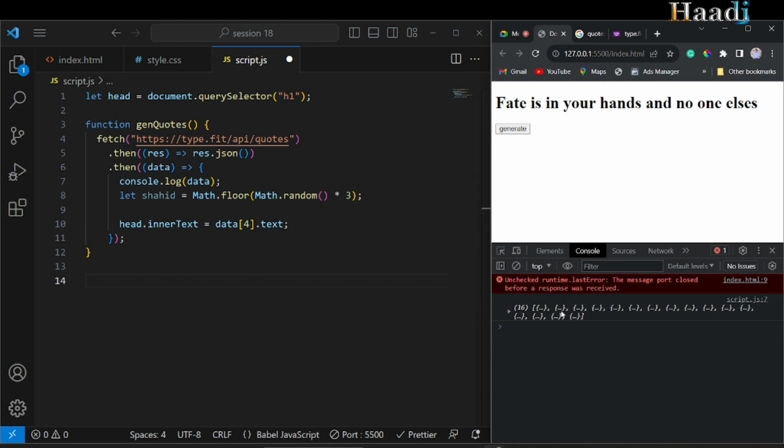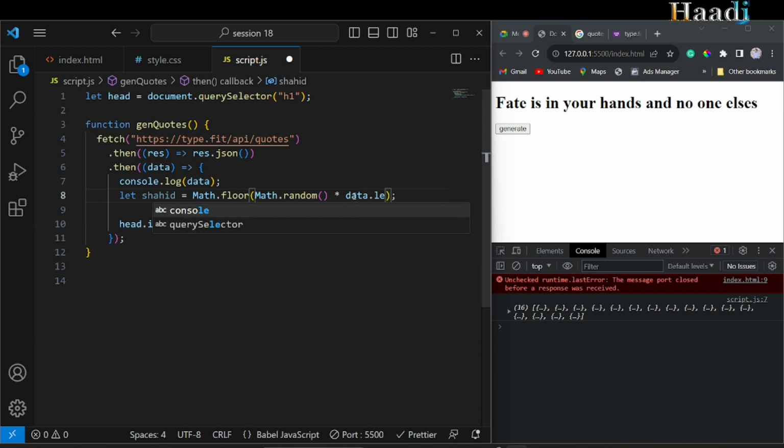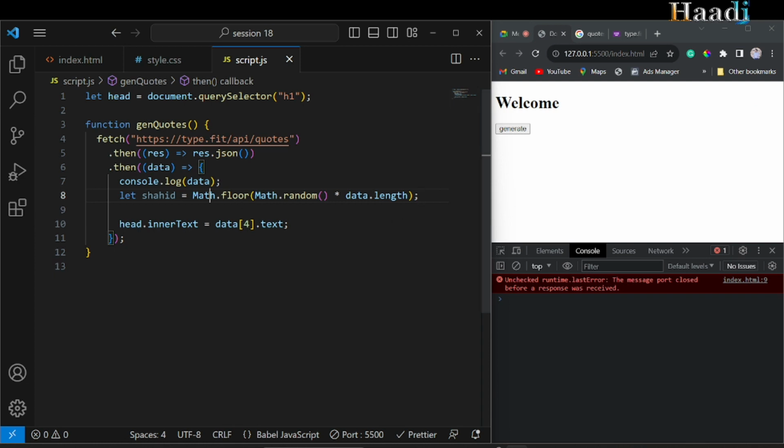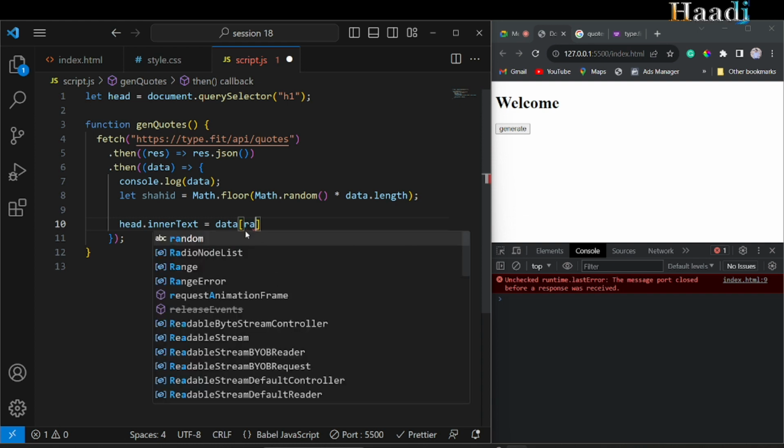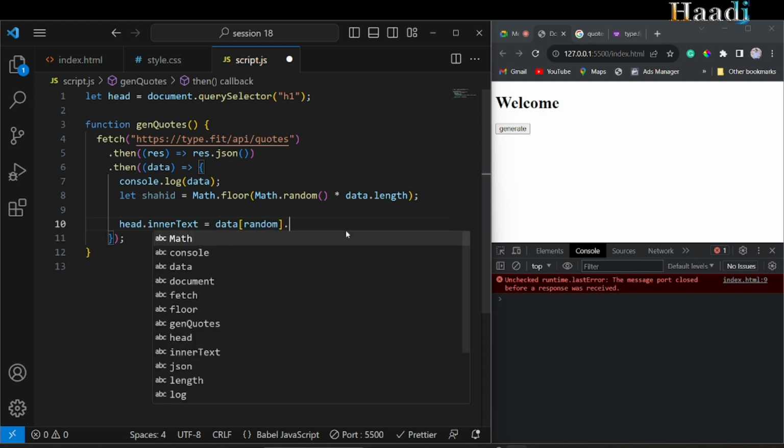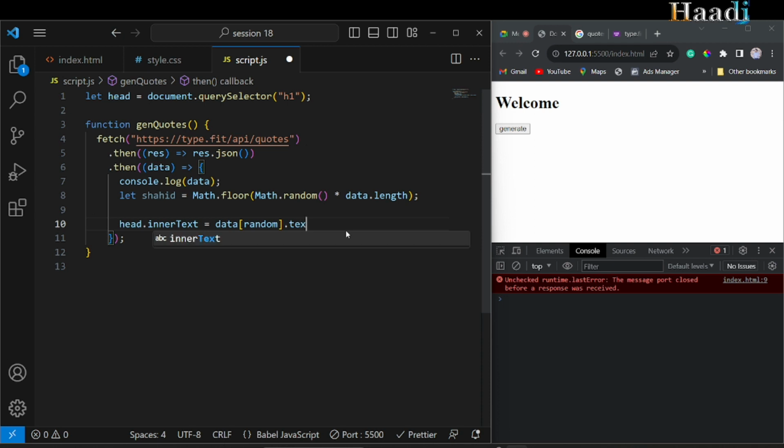This is in the form of an array. You can see array starting point here, array ending point here. So what I can do here is data dot length, simple. So the random number is multiplied by the length of the array. So instead of coming and putting numbers here again and again, I've selected this heading. So inside this heading, inner text equal to data random dot text.